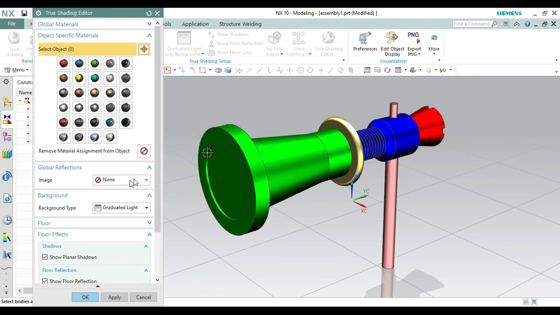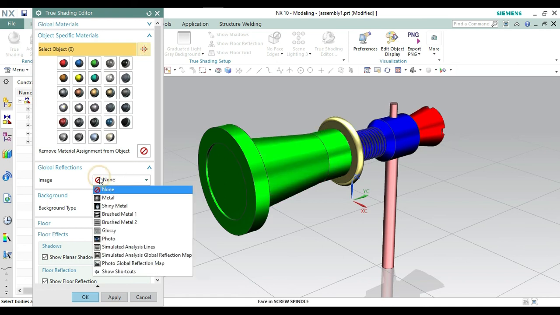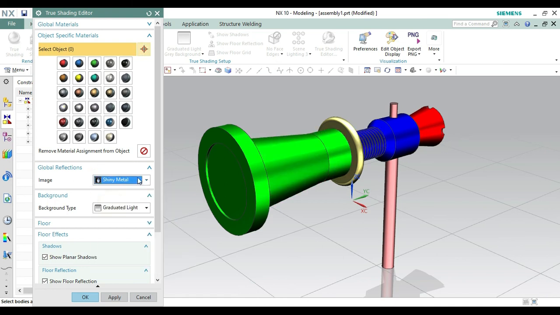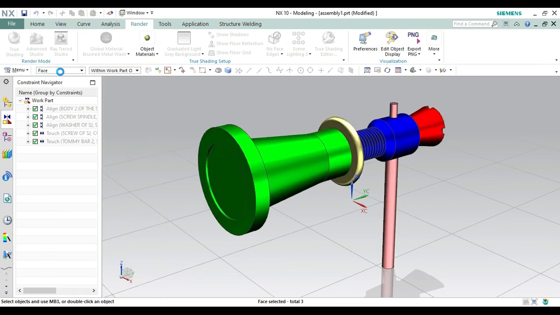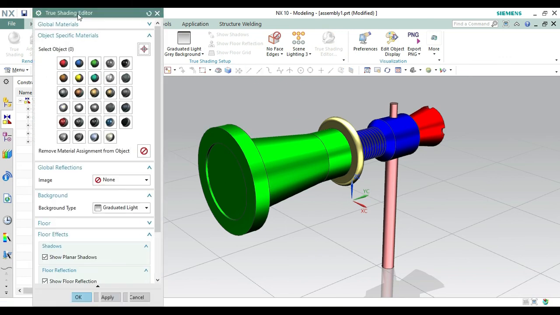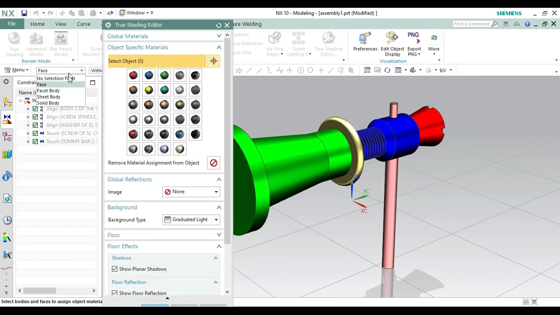Okay, also we have colored that, so no problem, no need to change that. Then again go to image, you can make the shiny metal of this, you can make the brush metal of this. Okay, first select the object, select this one, select this one, then select this one. From here make that to all. Okay, first if you want to select the face, from the no selection filter you will get this, or if you want to select the body, you can select the body face.